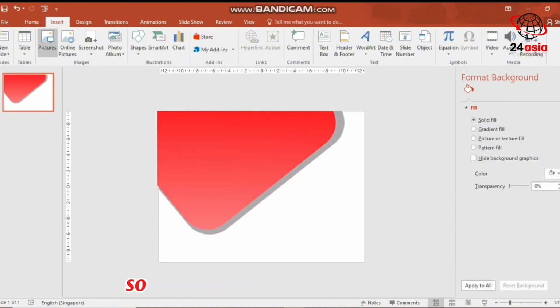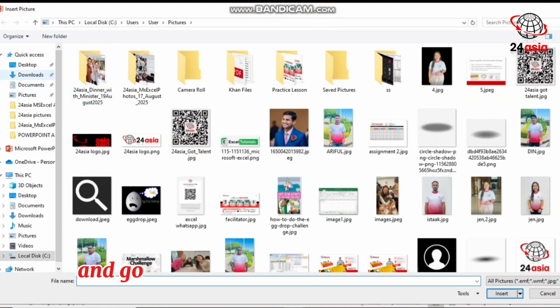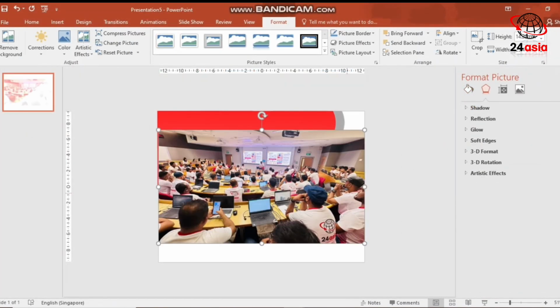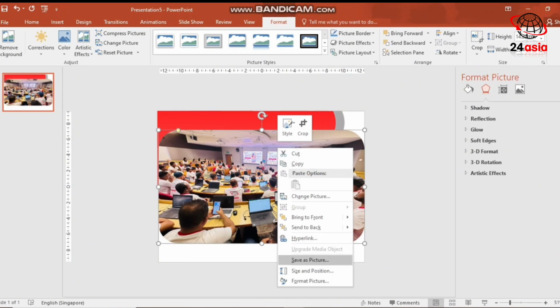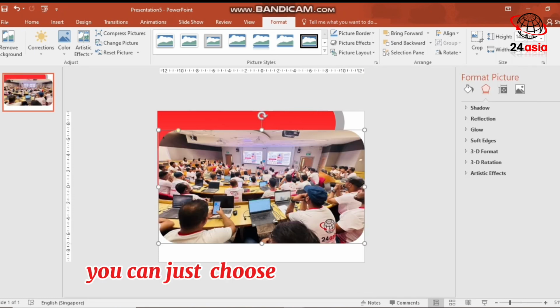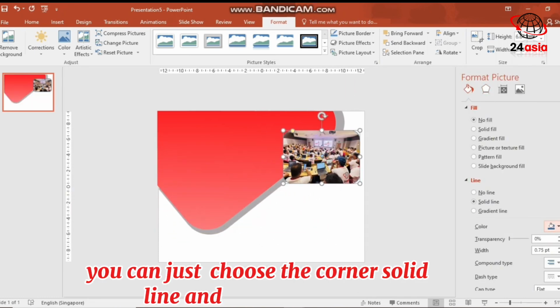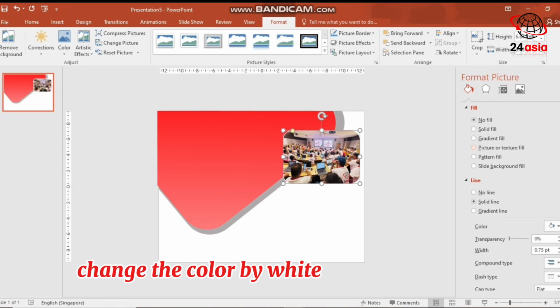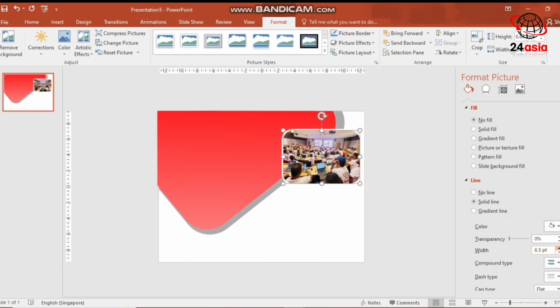Use the photo. So I'm gonna use the picture and go to the photo tab to use this one. Alright, and then you just crop it. You can just choose the solid line, and I'm using white. Change the color to white and change the width to make it wider or fatter. Yeah, this is fine.